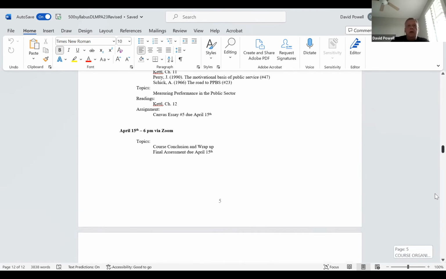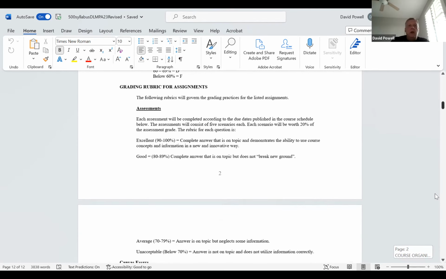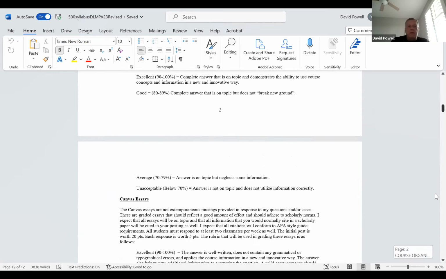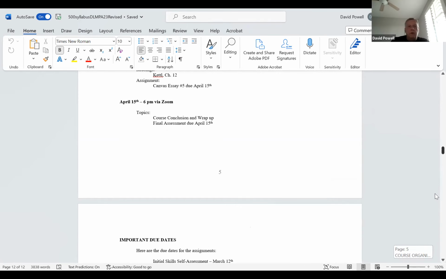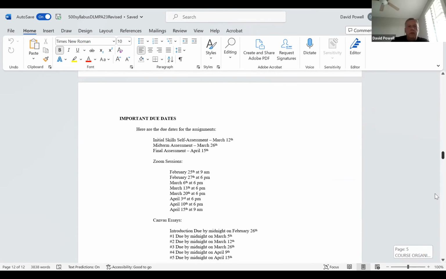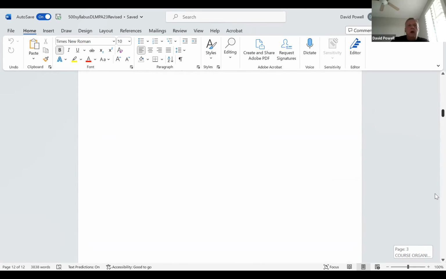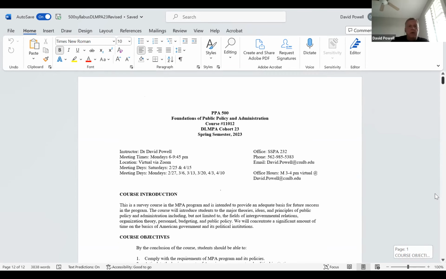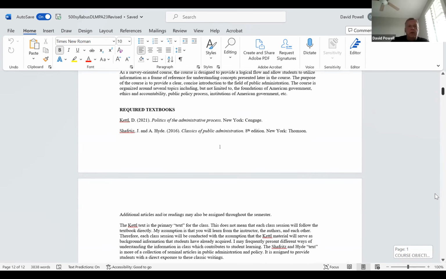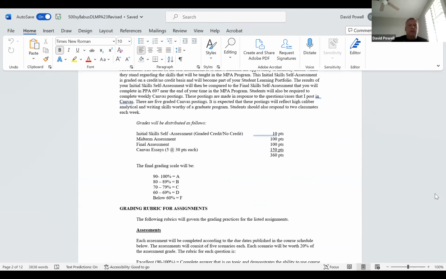So that's what we call our initial skills self-assessment. It's one of the first assignments you'll be turning in. I think we have it due, let me double check. I think it's on March 12th, I believe. Yes, on March 12th. And that will then be the first part of that student learning portfolio that you'll be submitting after you've completed 697. So you'll be turning that in, credit, no credit, 10 points for turning it in. If you don't turn it in, you don't get the 10 points, obviously.